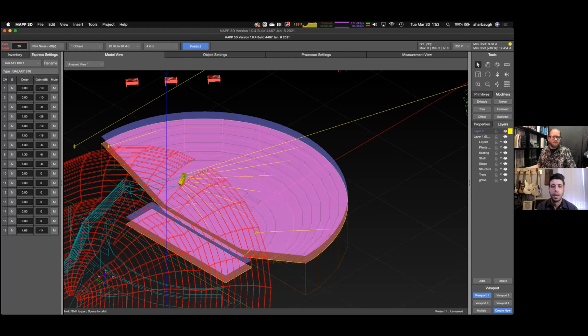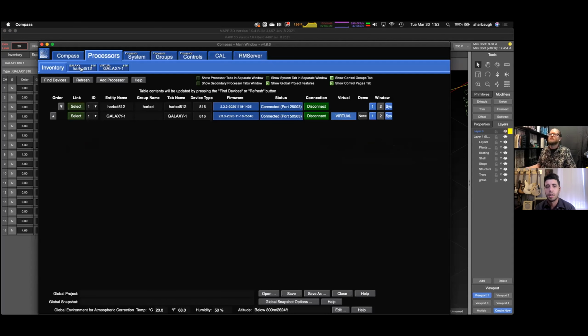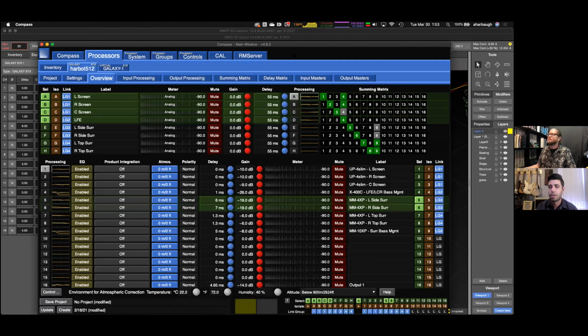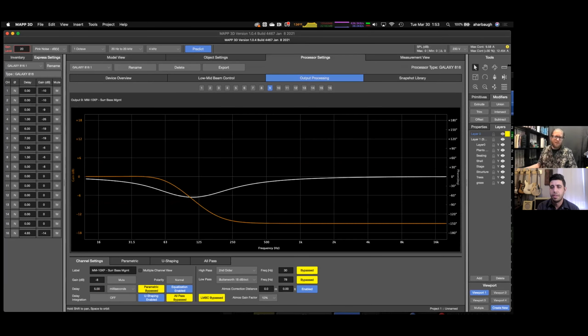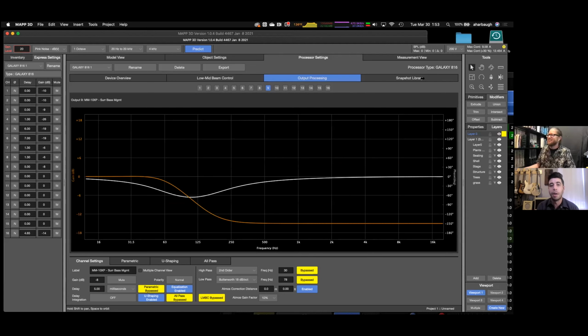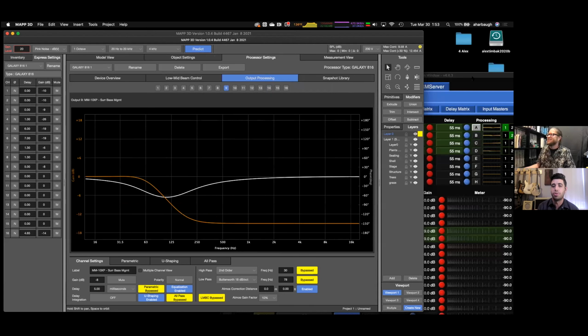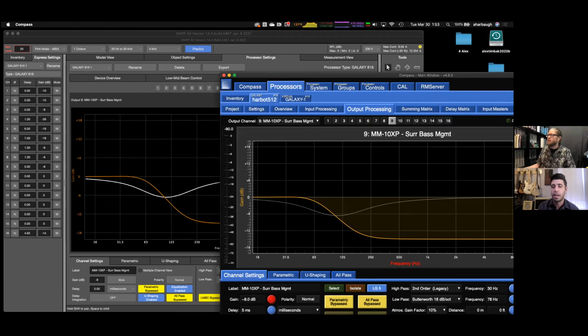Absolutely. There's still tools in Compass that make Compass the better tool for live connecting to the Galaxy and manipulation of settings. Is that correct? Can you repeat that? I'm sorry. Sure, yeah. Compass would still be the better tool to manipulate the Galaxy settings in real time, maybe setting matrix values, things like that, rather than doing it through the MAPP 3D software.